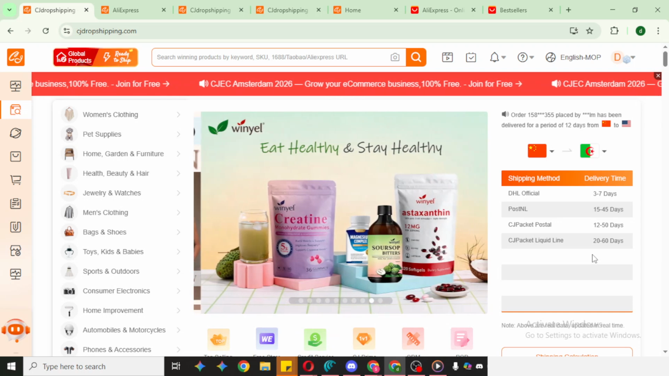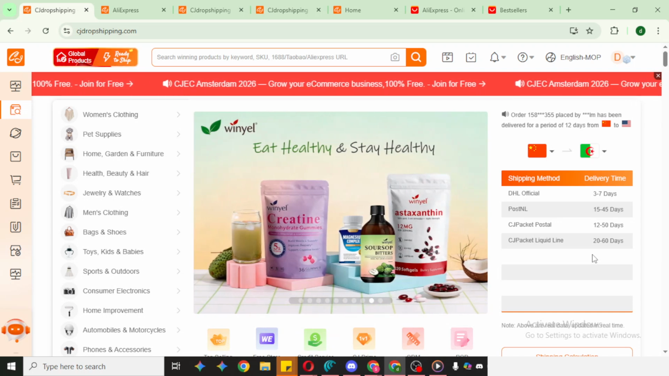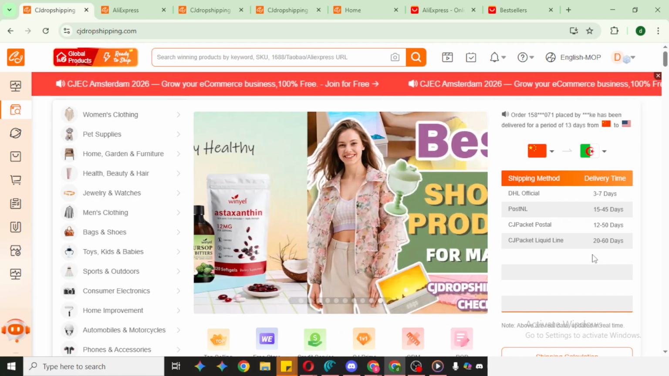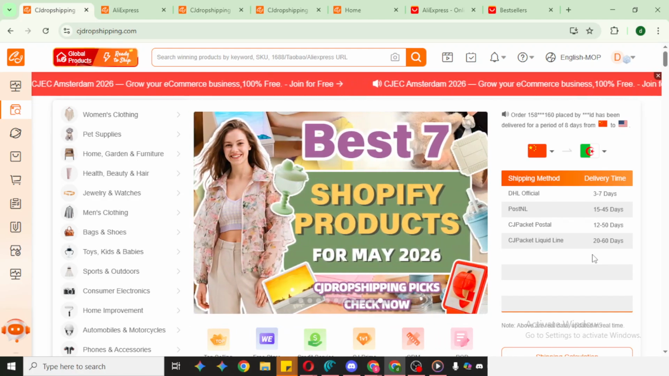By opening your account, checking the left side panel, confirming the route, and scrolling through the shipping methods and delivery times, you can confidently choose the best shipping method on CJ Dropshipping every time.